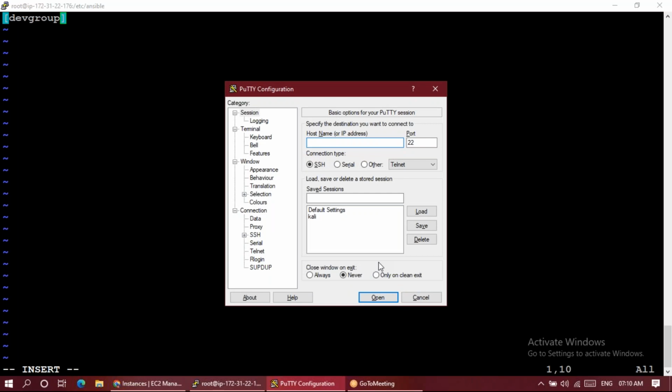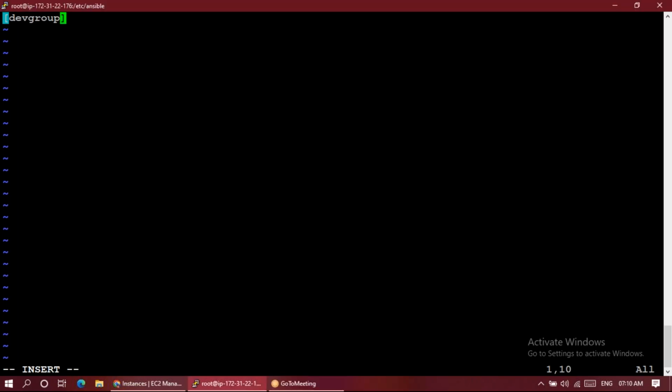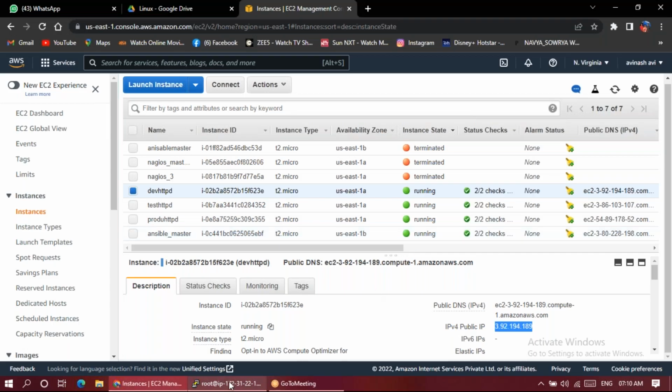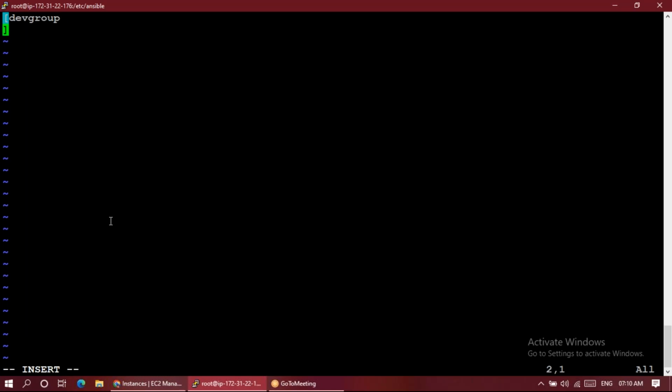No need to log in as of now. First add the IP address here in the next line. That IP address you copied, right? Like this, however many IPs you have, that many IPs you have to add here.